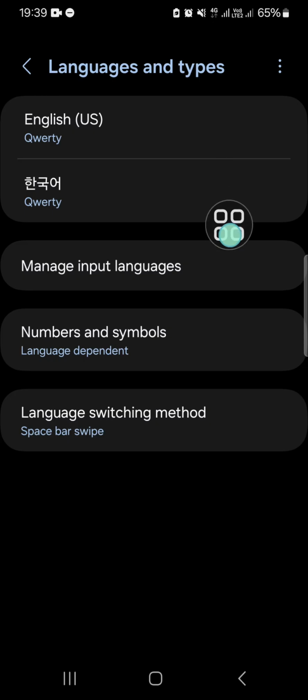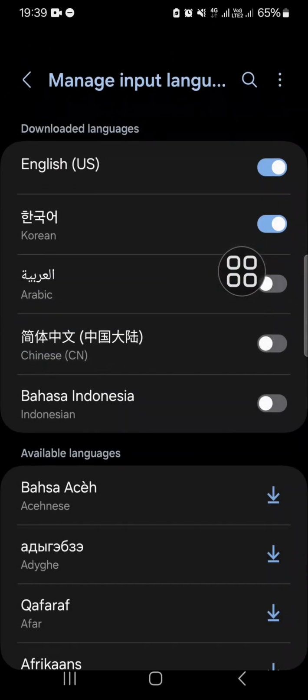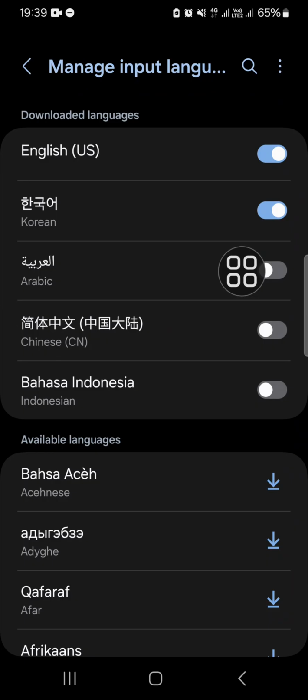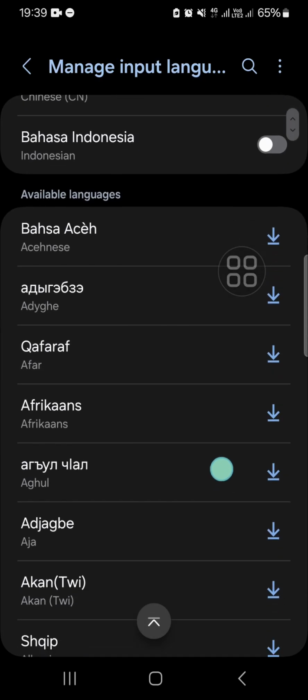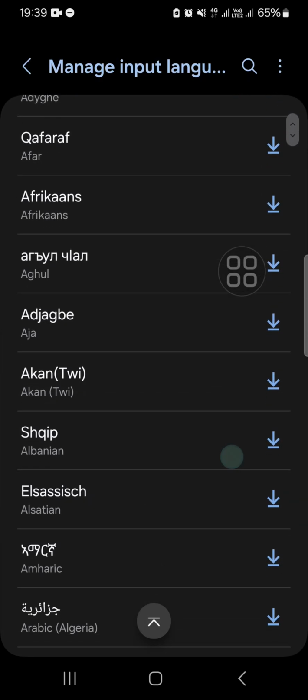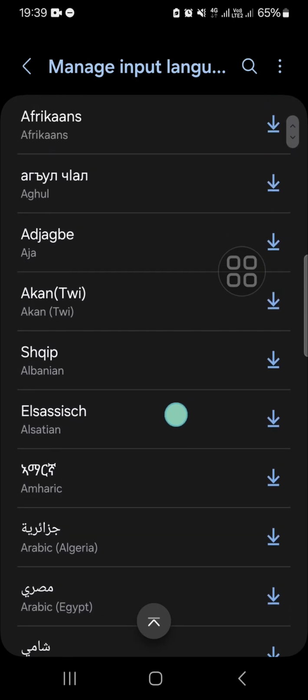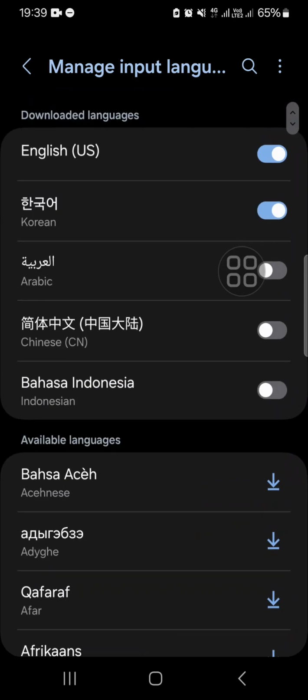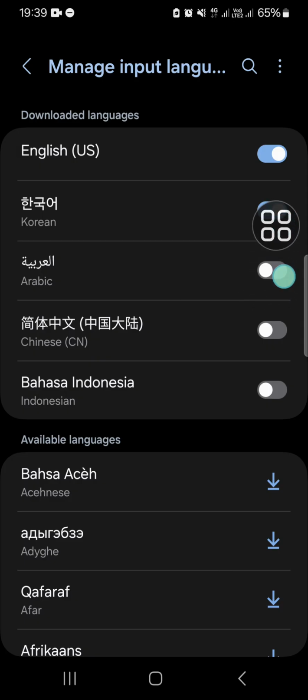Okay, and select manage input languages, and after that you're going to download the Arabic language or the Arabic keyboard. You just need to scroll down and then find the Arabic keyboard, and here as you can see I have downloaded the Arabic keyboard, and after we have downloaded this keyboard we can activate it.